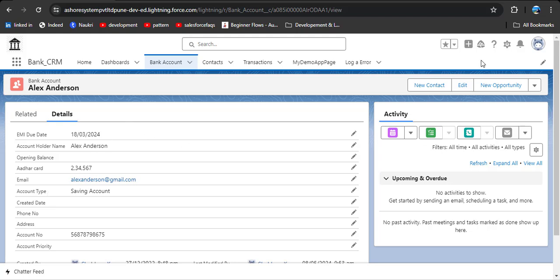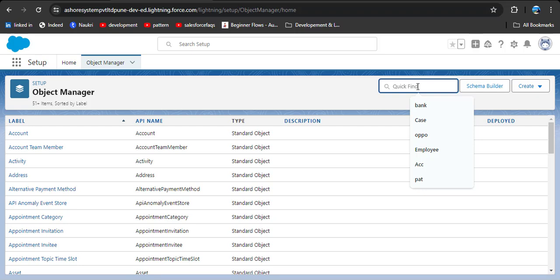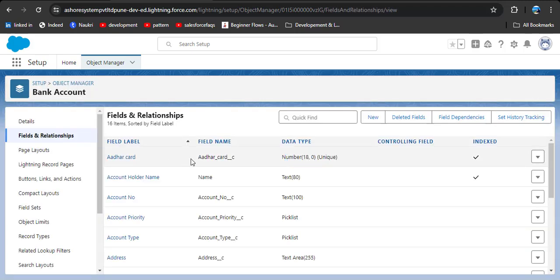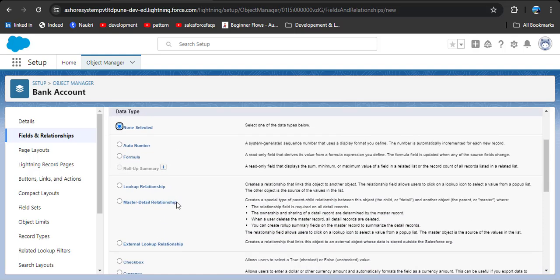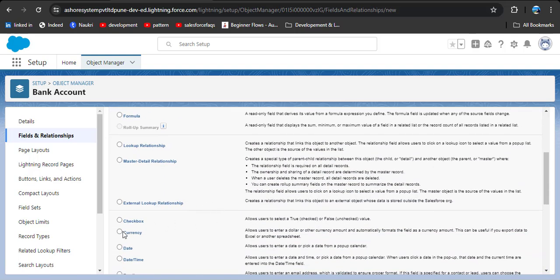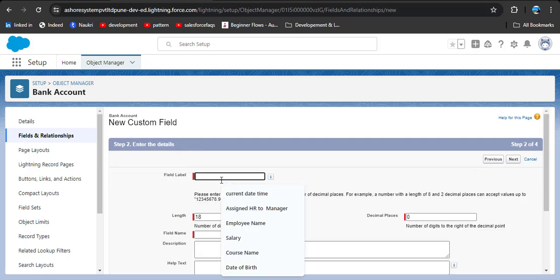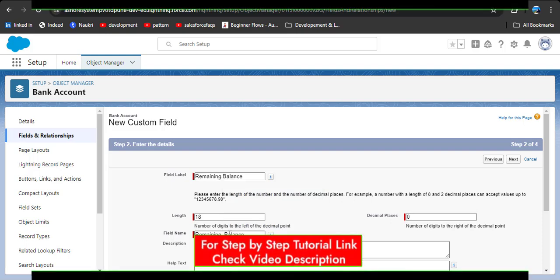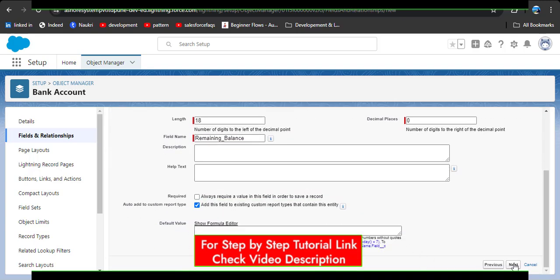To create a new field, click on the gear icon, then Setup, then click on Object Manager and search for bank account. Click on bank account, then Fields and Relationships. Now here I am creating a field for the remaining balance. That means the field type will be currency. Then click on the next button. Then remaining balance. The field name will automatically populate. And then click on the next button.